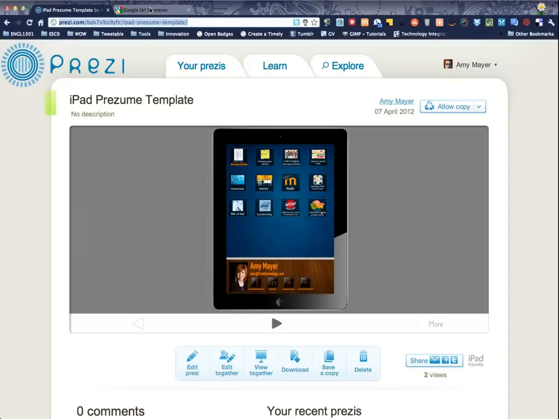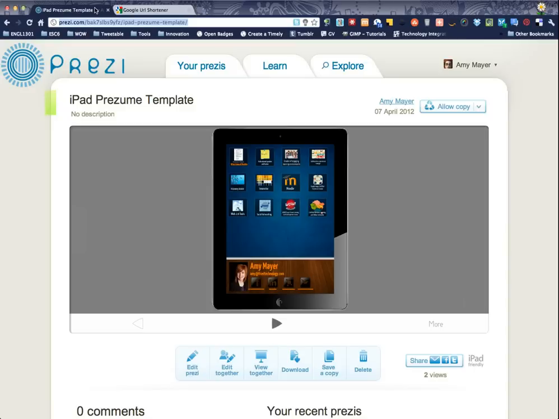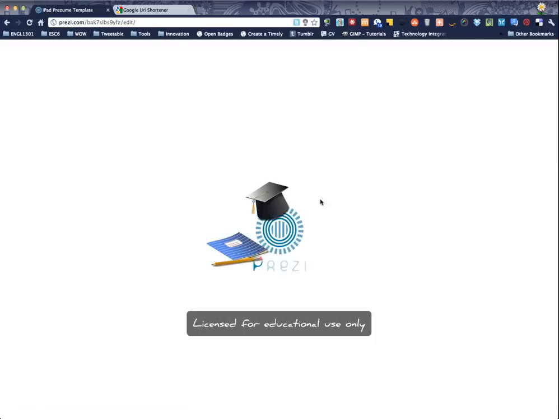So first of all, you'll need to get to the template, and it will be located at this web address, goo.gl/E(O)(z)7. So that's where you pick up the template. And you'll be able to just save a copy of this template so that you can edit it. So we'll just go in and I'll show you how to edit the template.